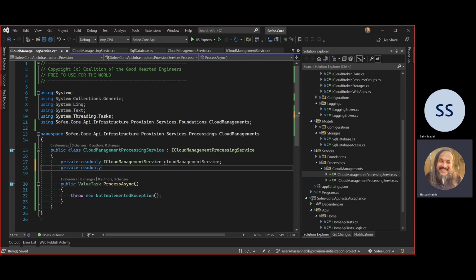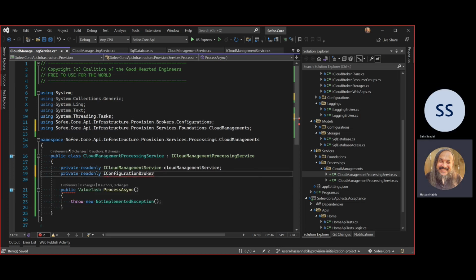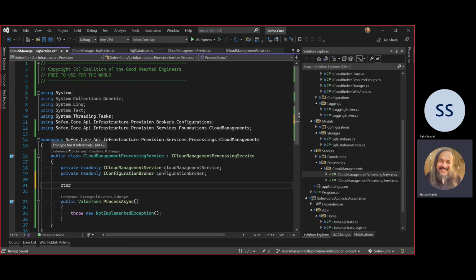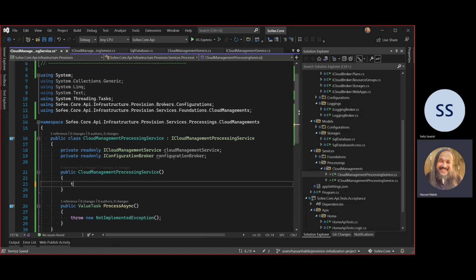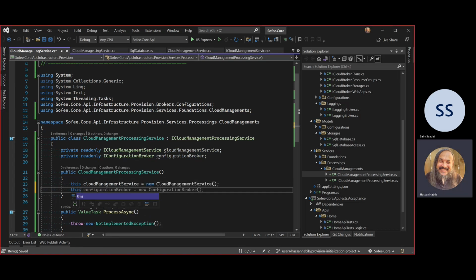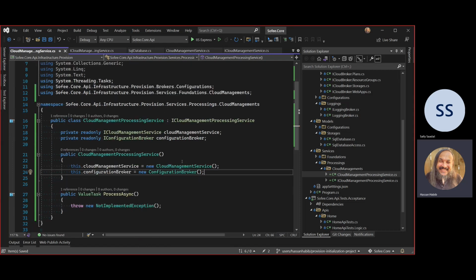It will also call the configuration broker. Do you remember that guy? Yep. And that guy is the guy that's going to tell us the project name and the environments that we're working with in every project. Cool. Let's create the constructor. Let's go here and say, well, this.cloudManagementService is just new CloudManagementService. And this.configurationBroker is just new ConfigurationBroker.